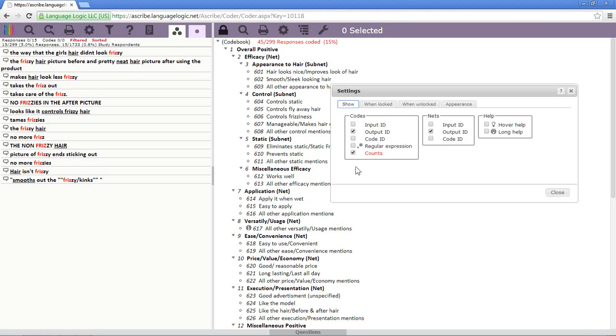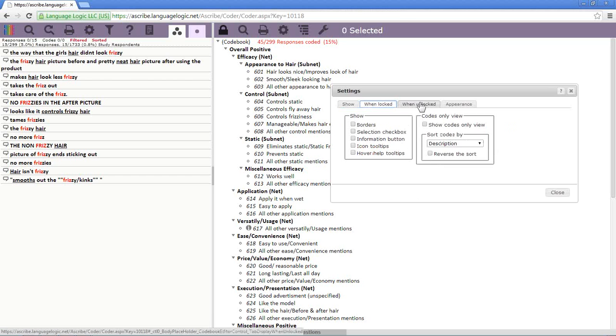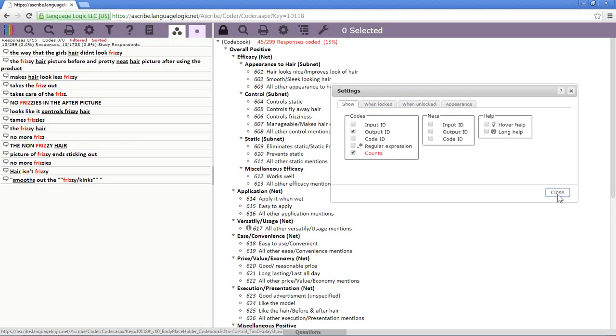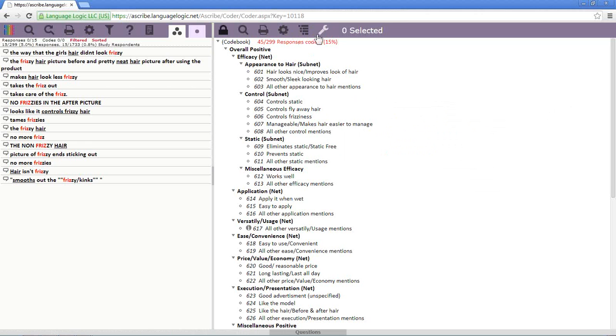Once we set those, they stick until we change them again. So if I change the output ID for my nets now, it's changed. And I should say that these settings, this Show tab, applies to the codebook whether it's locked or unlocked. Okay? We do have specific settings for when it's locked and when it's unlocked, but we'll talk more about that when I do the deep dive into the codebook toolbar in another webinar.